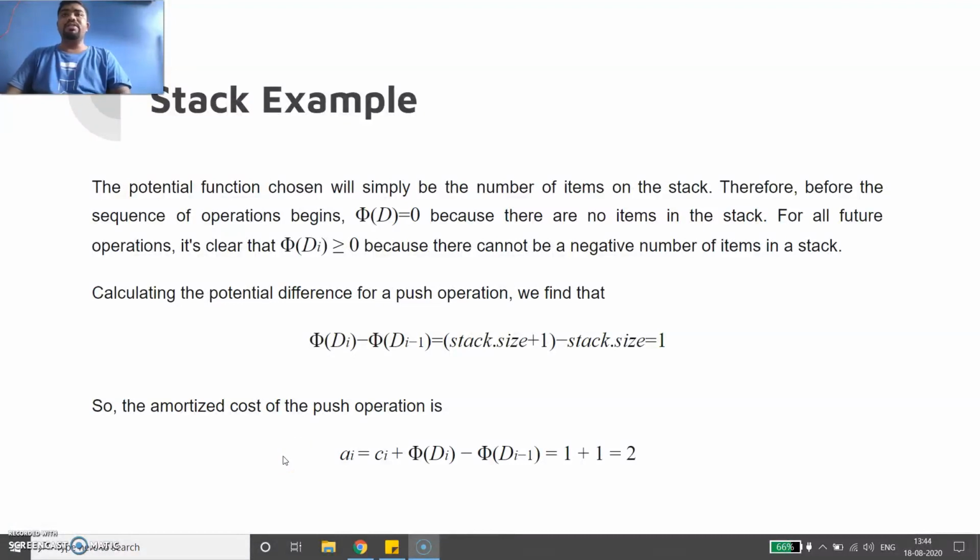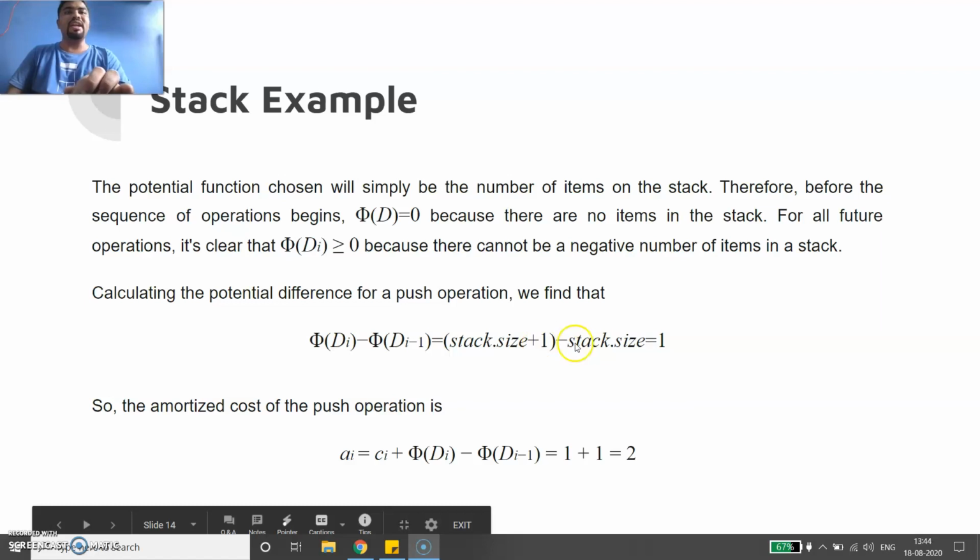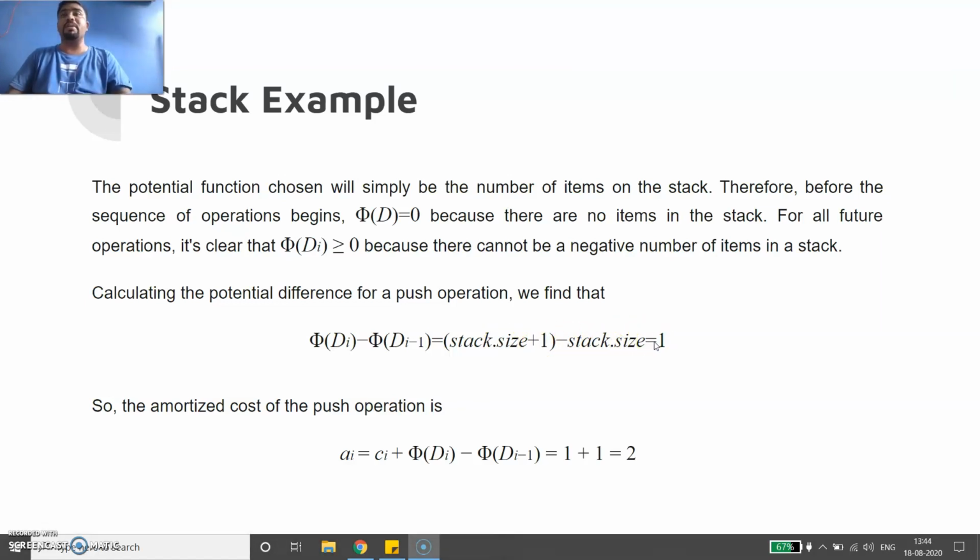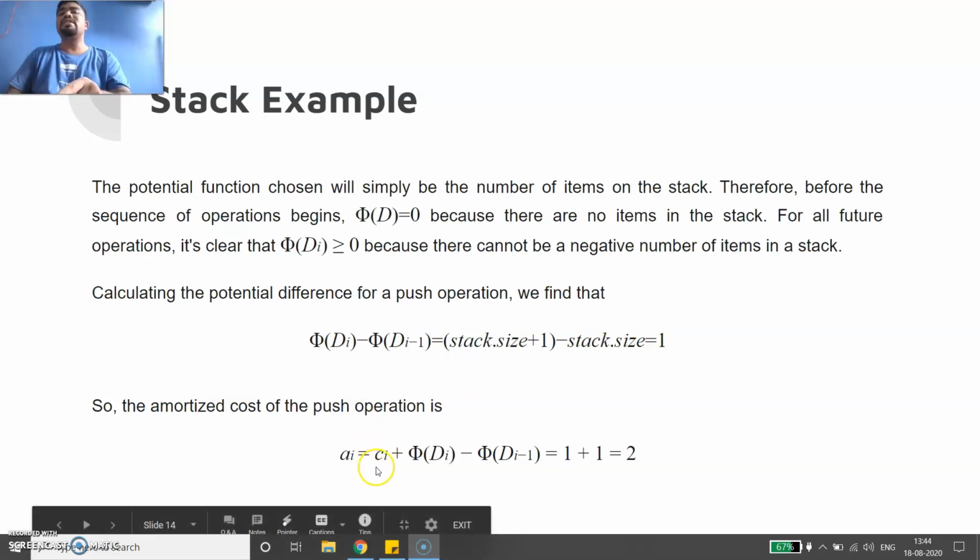Now, how did we get it? In the push operation, when we push an element, the size of the stack is going to increase by 1. So the current potential is going to be 1 more than the previous state. The current potential is stack size plus 1, minus the previous potential, that is stack size. So the potential difference comes out as 1. So how do we work out the amortized cost in the push operation? It is ci, the current cost, plus the potential difference, and the potential difference came out to be 1. The push operation takes a cost of 1, so we have 1 plus 1, which is equivalent to 2.